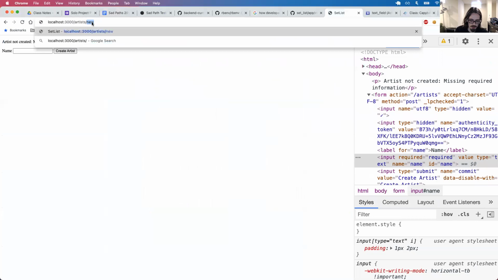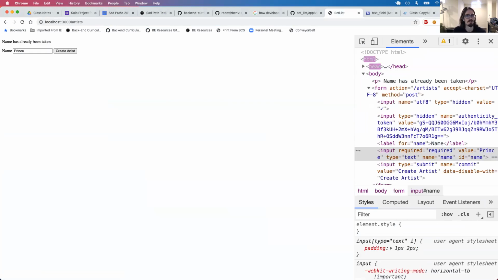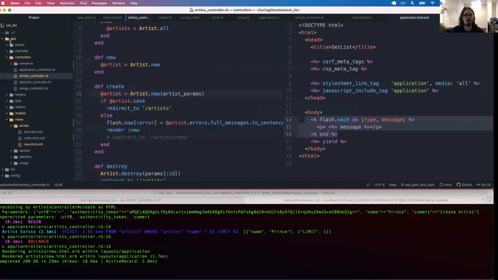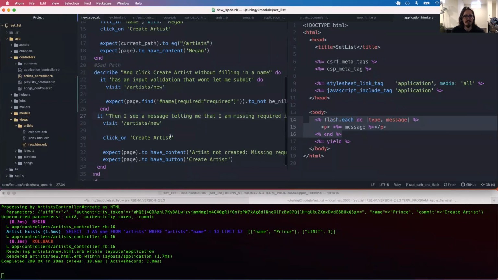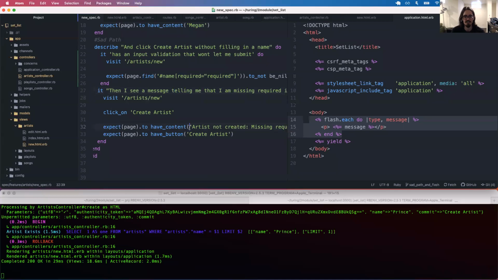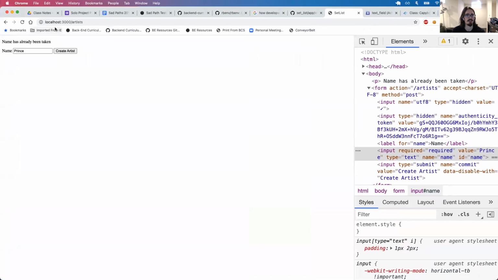Let's go back to artist new. Let's just click create artist. Oh, it doesn't let me do that because of my front end. Okay, let's duplicate one. And it customizes that error message and says, "name has already been taken." So then I would update my test to, rather than test for this hard-coded message right here, test for something like this auto-generated error message right here.